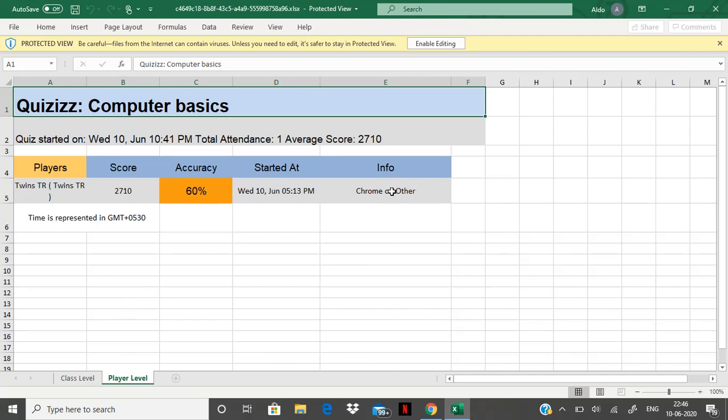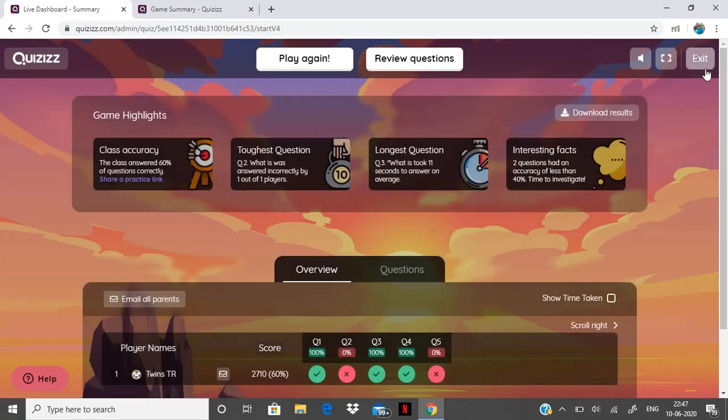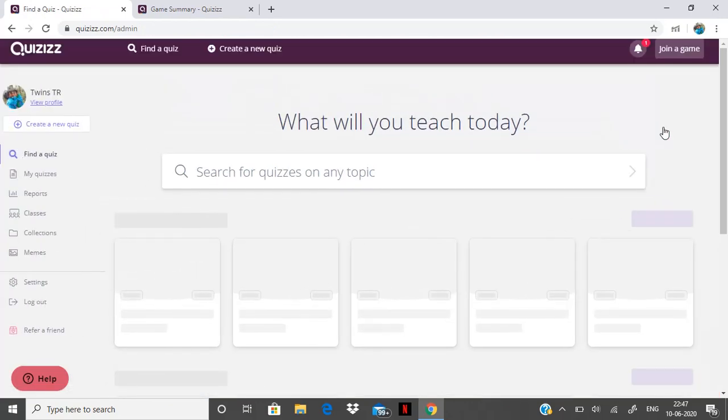So which device they have used, maybe mobile device or browser, right? So all these you can get, and you can consolidate these Excel sheets, and you can analyze how they have performed, right? So this is one way of downloading the results. So we have another option also, fine. And if it is done, then you click exit.